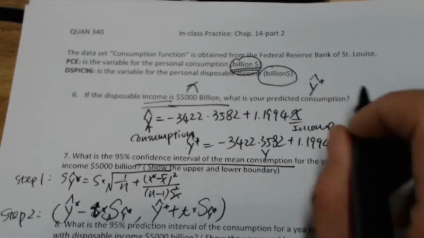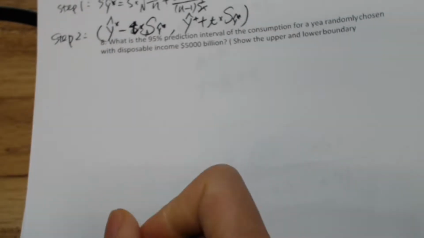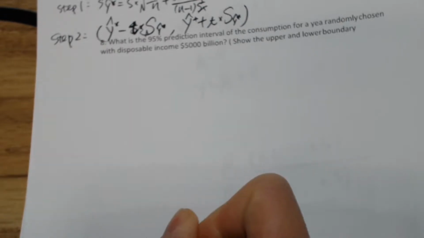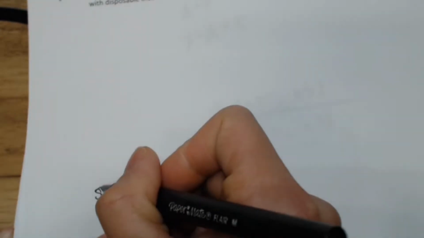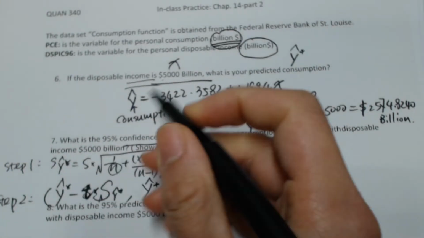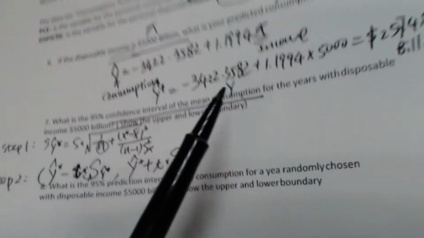We can write it down. I don't have enough space here, so I can just use the bottom. The value we need for s will equal 541.2621. That's the value for s. And then the second component, we need the value for n. We learned where n is. n is under the standard error, called observations. So we have a total of 693. That will be the value for n.